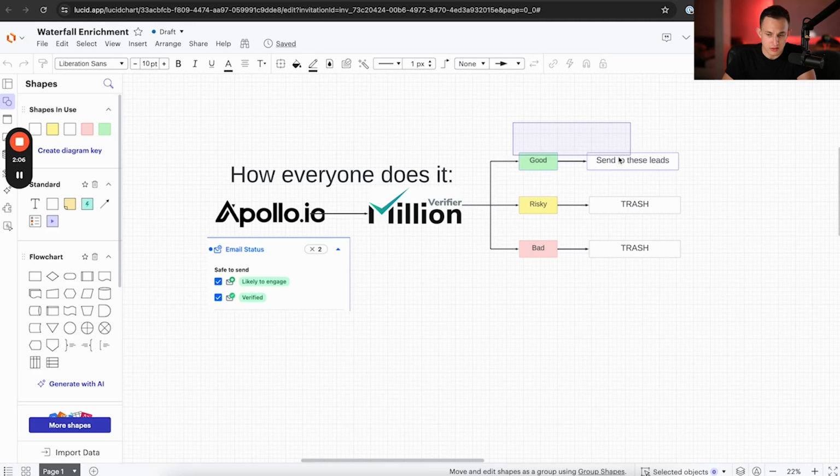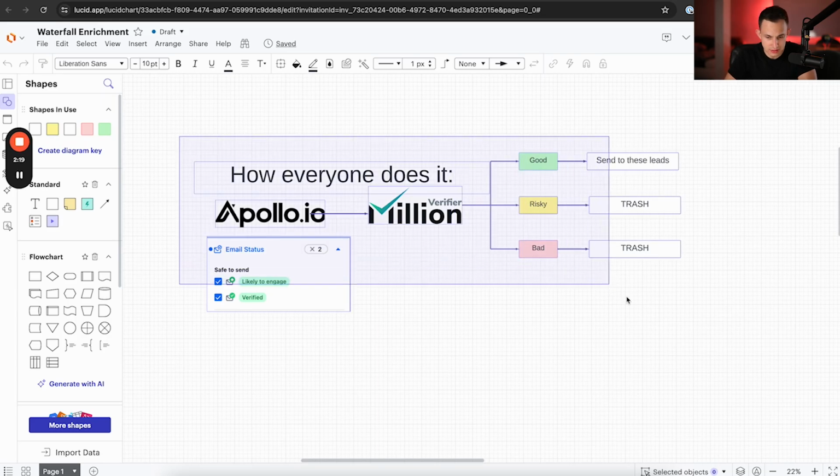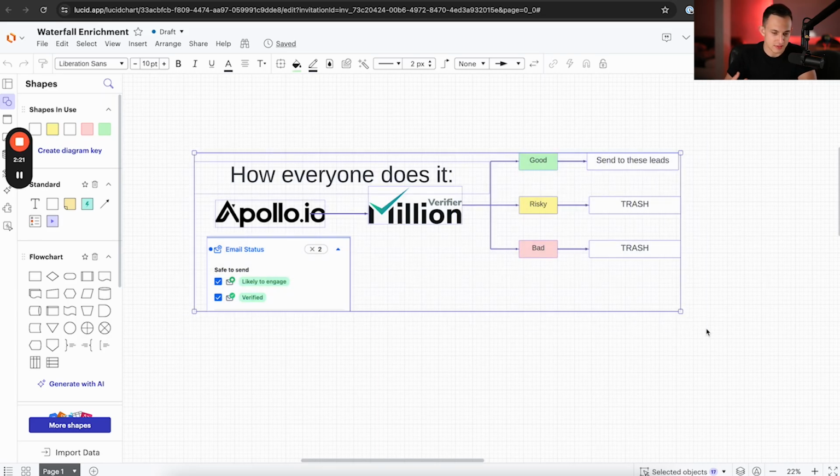Then for the good emails, they start sending to those leads. These are the emails that they put into their cold email sequence. The risky emails, also known as catch-all, go to trash, and the bad emails they just throw out as well, okay? Now, this process is, again, what everybody teaches. It's the simplest process, the cheapest process, the fastest process, but it is not the best process. And as with everything in life, if you want the best, you're going to have to spend more money, more time, and more effort.